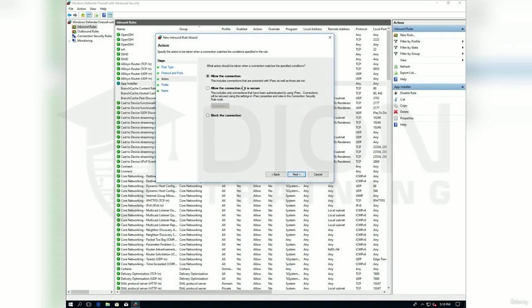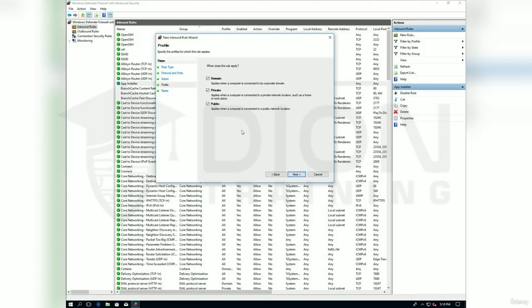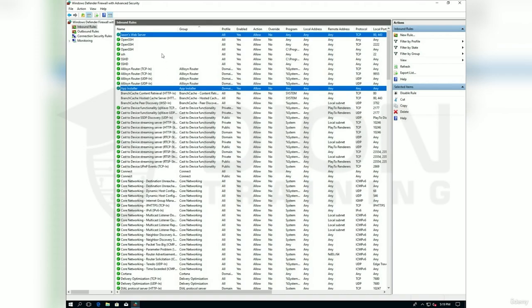We can allow that connection. We can allow the connection if it's secure, meaning that it has to use something like a VPN tunnel with IPsec, or we can block the connection and not allow any web traffic in. In our case, we want to allow the connection. Then we click on Next, and you can see which of those three networks it's going to apply to. I'm going to allow all three of them to have it applied to it, and then I'll give it a rule name, Jason's web server. And that's it. Now you can see that Jason's web server is now going to allow traffic from any program, from any local address, and any remote address over protocol TCP and on port 80 and 443.